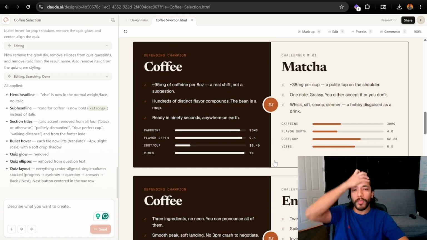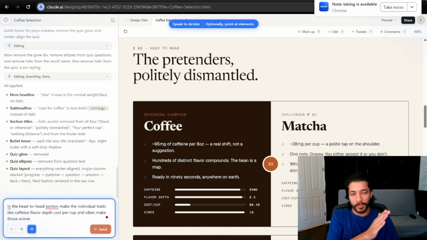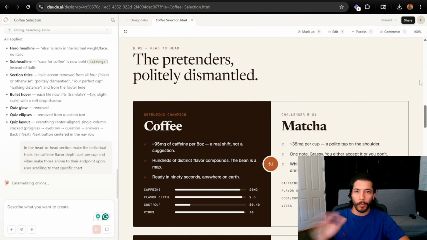One small little thing here, actually, I want to do this. In the head-to-head section, make the individual traits like caffeine, flavor depth, cost per cup, and vibes animate to their end point upon the user scrolling to that specific chart. I hope that was clear to understand.